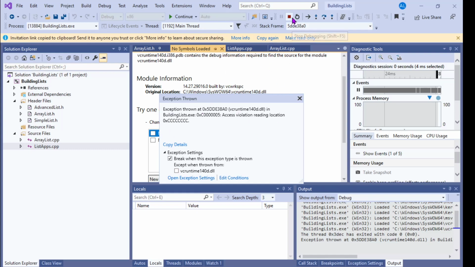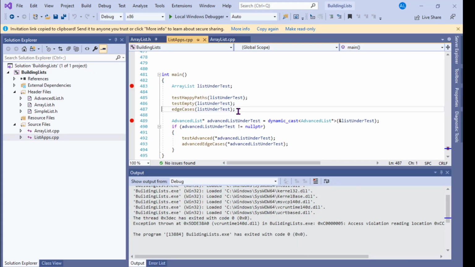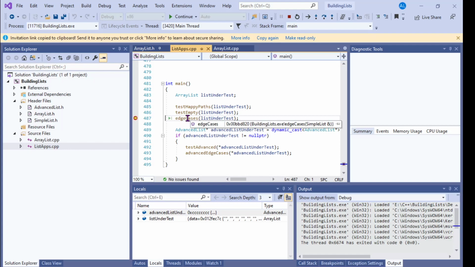All right, so let me just hit the stop button over here. When I stop that with the exception, it just kills everything. So now I know the problem is somewhere on this line of code, so I'm going to clear out these other breakpoints. And so when I run, it's going to jump straight down to this point. So I'm going to run it again, and it jumps immediately to this edge cases.